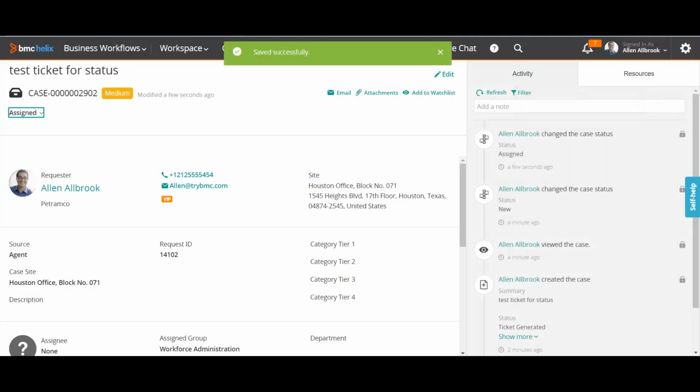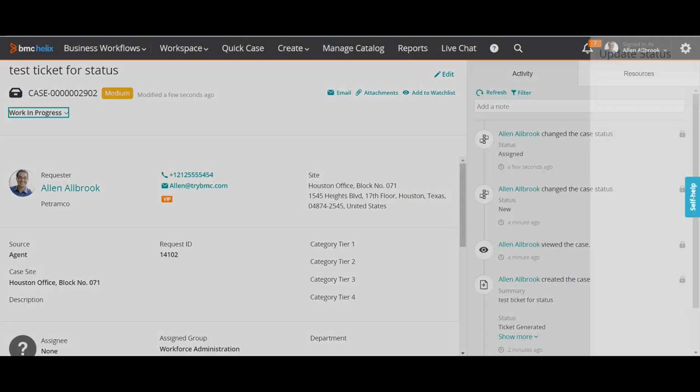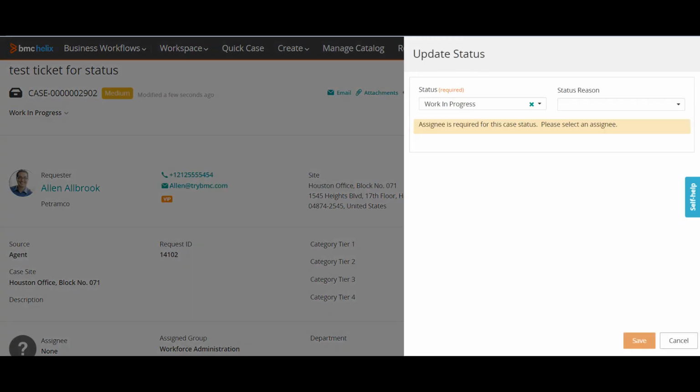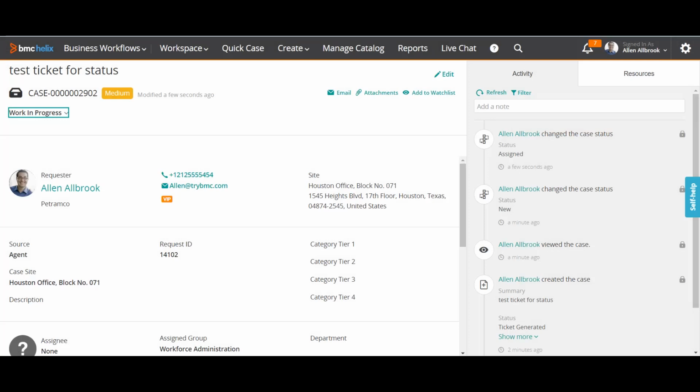then if I now open it, it has gone to work in progress. Okay, I have to select an assignee. So it will go to work in progress, then pending, resolved, and cancel. So now you can see when you define the statuses of a ticket, the flow can also be defined, that is, how you want to move this to the next stage.